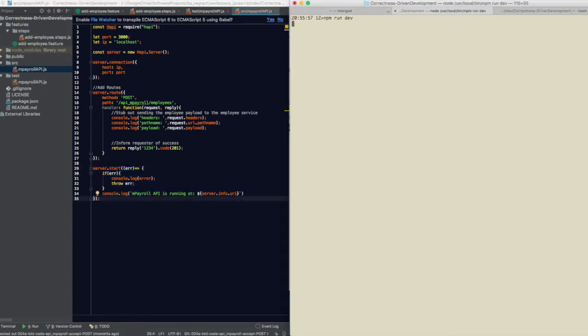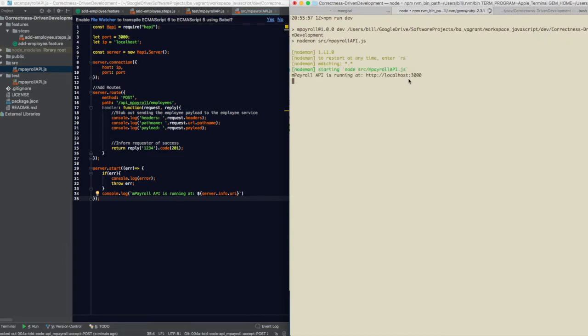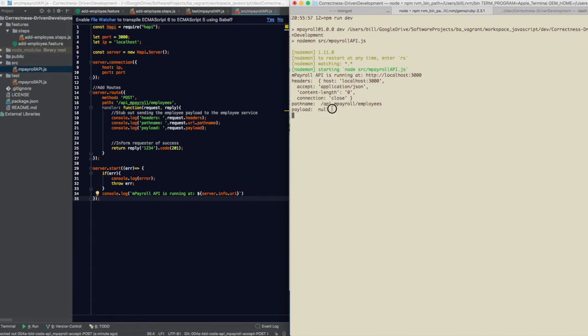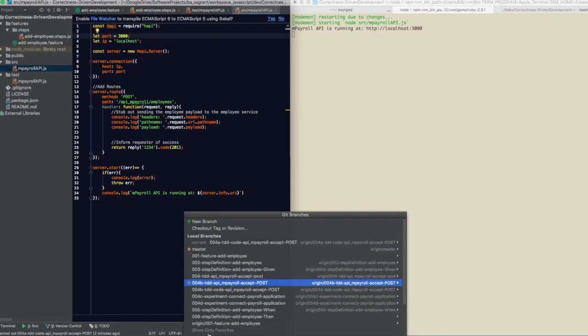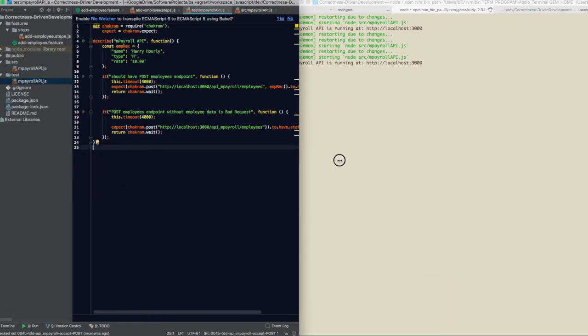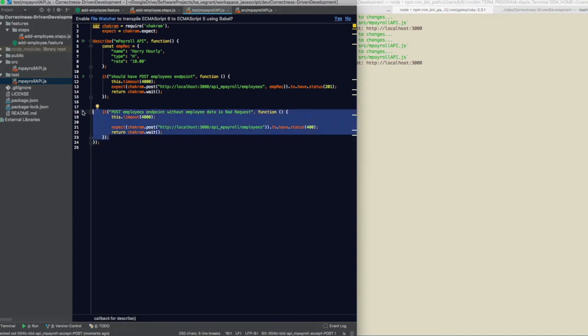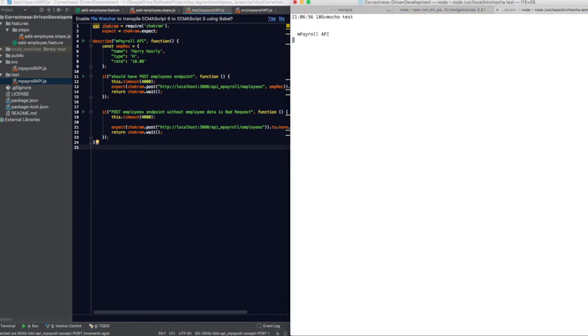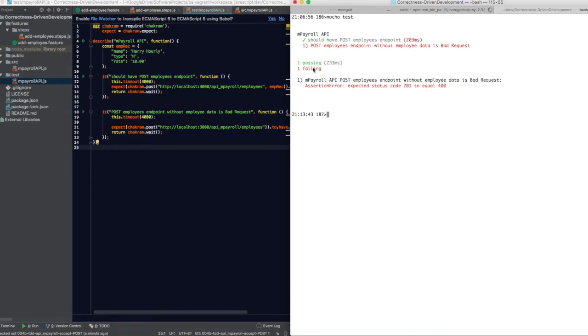Let's start the API. If the API code is correct, then the test turns green. And here's the API output. Let's add another test. This one expresses the API's processing of the post endpoint when no payload is sent. Note that the first test still shows passing, but the second test fails.